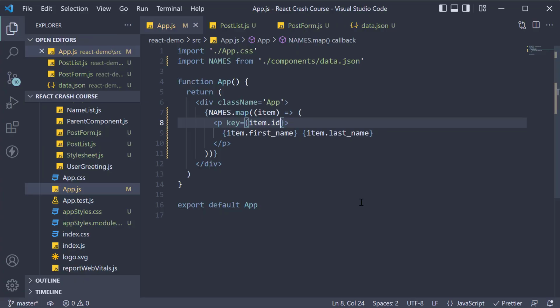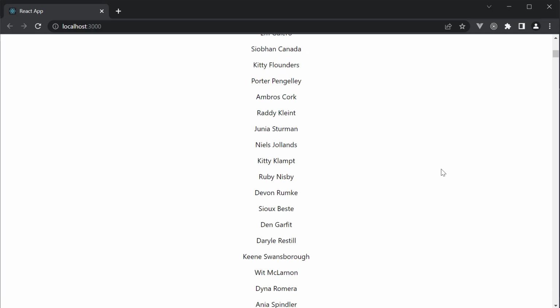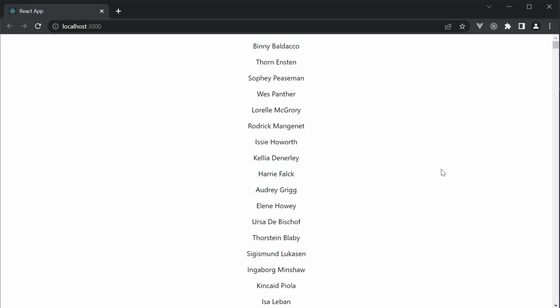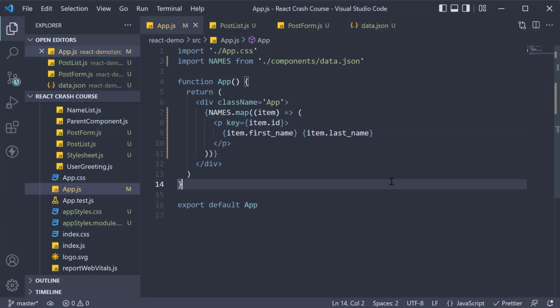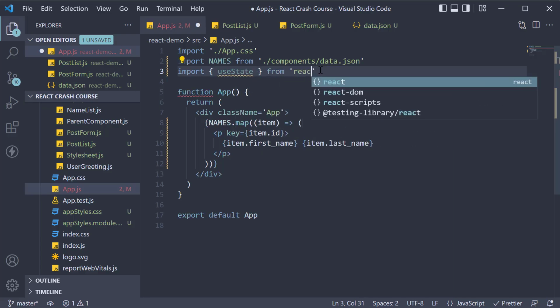If we save the file and take a look at the browser, we should be able to see the list of 1000 names being displayed. Now, what we want to do is allow the user to enter a filter text and filter the list of names based on that text. Let's begin by adding the input field. At the top, import useState from React.